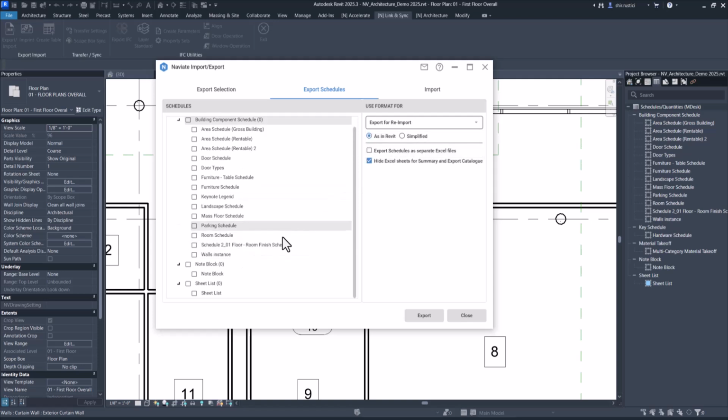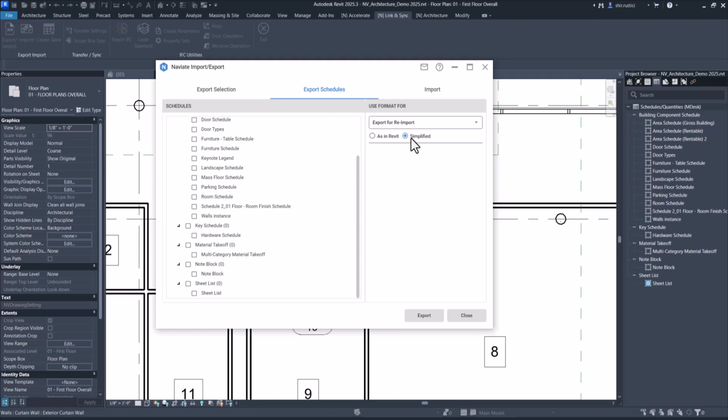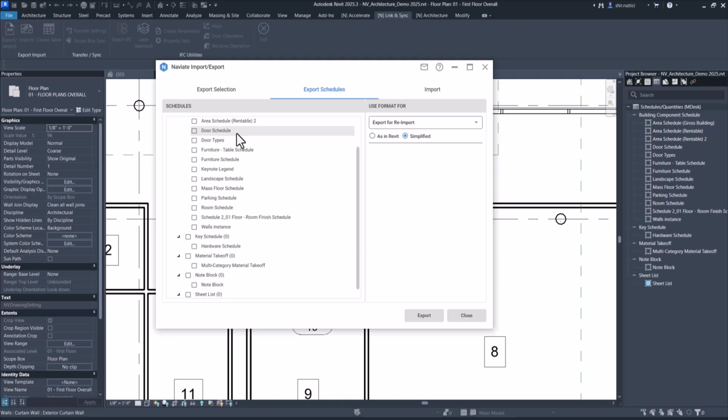The export for import does not allow you to export key schedules or material schedules when we have the as in Revit option selected. We can also switch when exporting for re-import to a simplified version. This will simplify it, and it won't be sorted or look like your Revit schedule, but will have all the elements and data that was in your schedule. Again, this does give you the option to select all those different schedule types, from building component schedules to key schedules, materials, takeoff schedules, note blocks, and sheet lists.